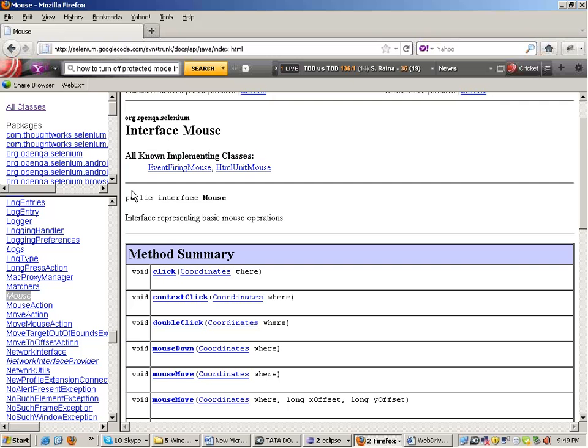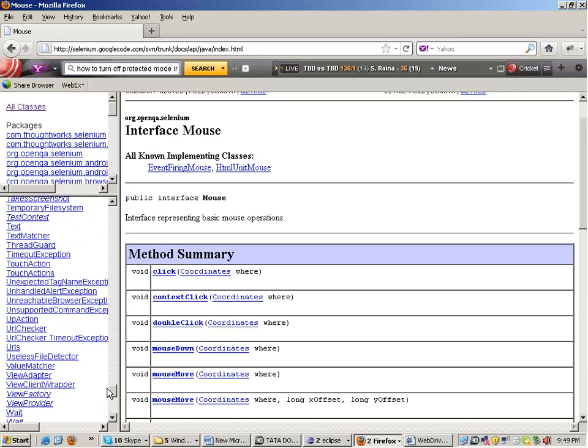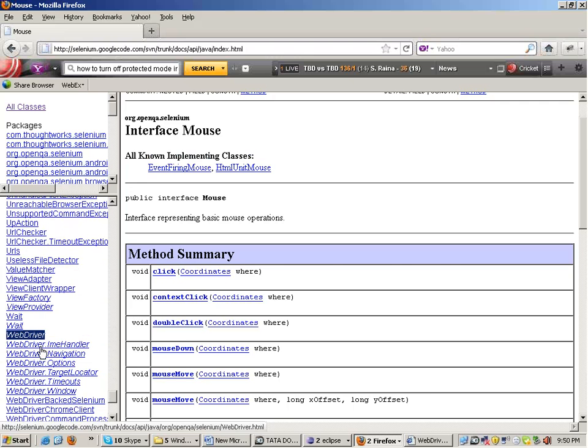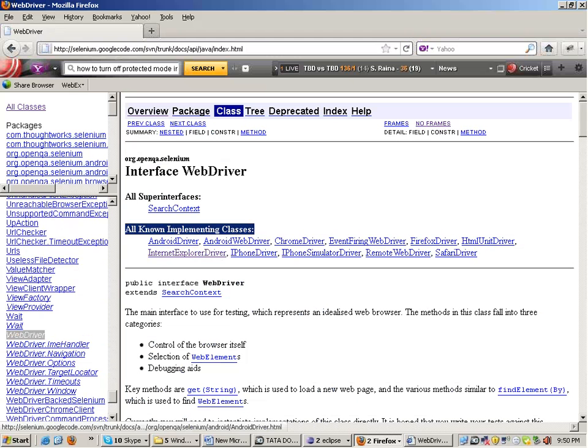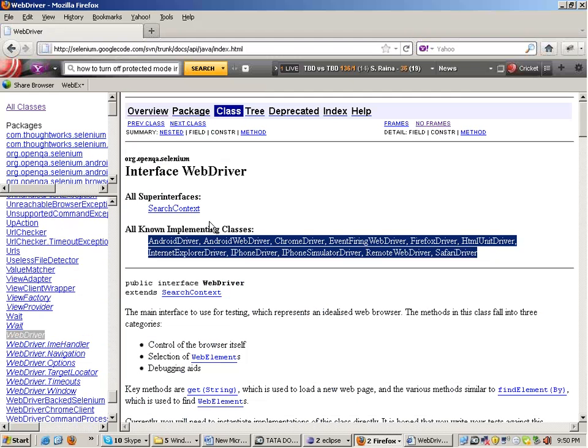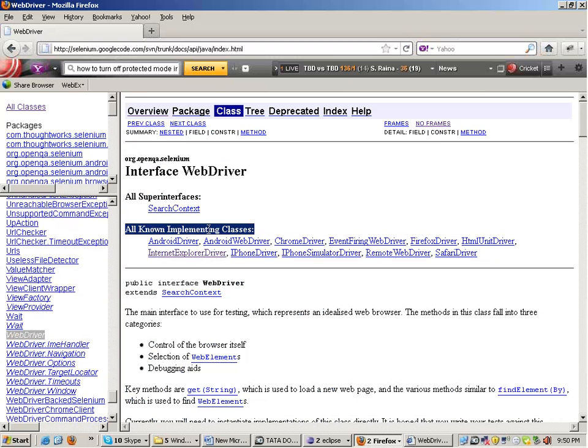Similarly, everybody has heard the word WebDriver. Okay, what is WebDriver? If you look at this, then you will find that WebDriver is an interface. And all these classes here: Android driver, Android WebDriver, Chrome driver, event firing driver, Firefox driver, HTML, Internet Explorer, iPhone, remote, Safari driver, all these are the implementing classes. There is an interface WebDriver and all these classes implement it, out of which we have studied Android driver, we have studied Firefox driver, and we saw Chrome driver.